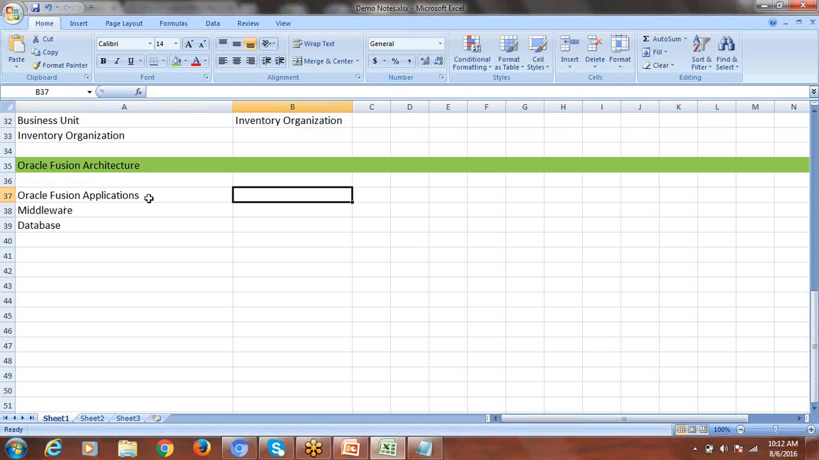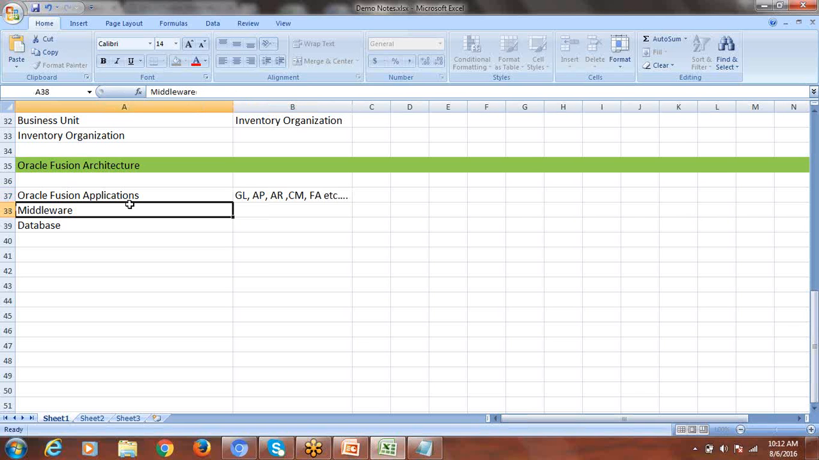When you talk about Fusion applications, here we have applications like GL, AP, AR, CM, FA, and so on. We know there are many applications we have, like procurement related, project related applications, many applications as a part of Fusion applications. And when you talk about the database, okay, let's go with the middleware.